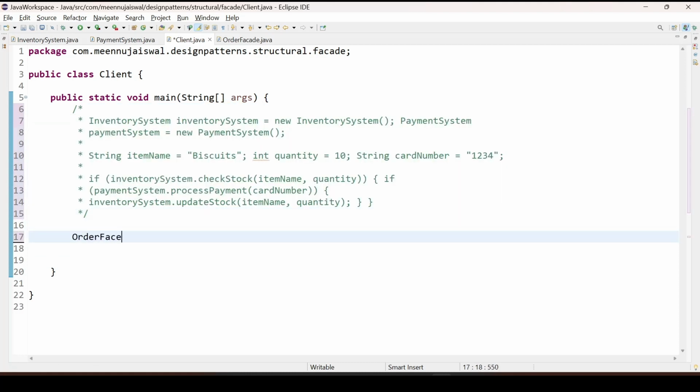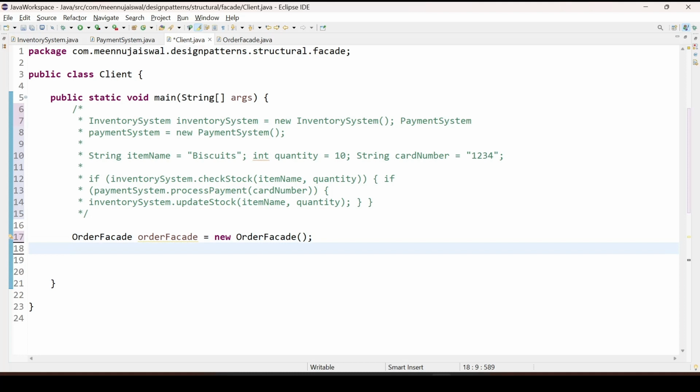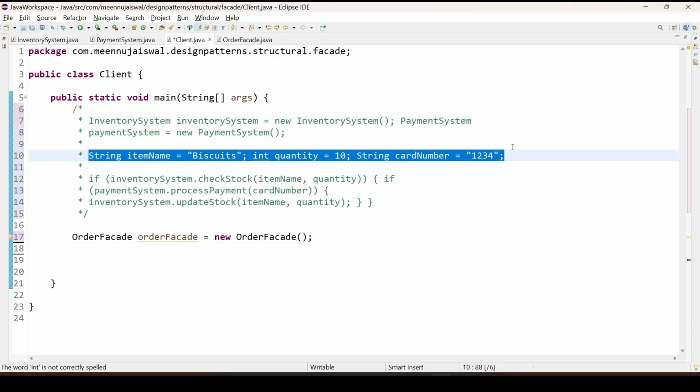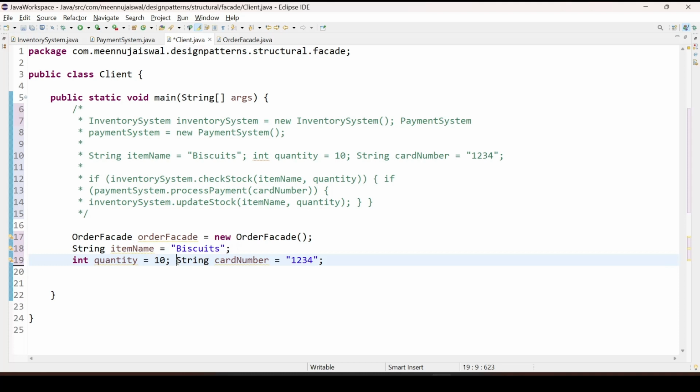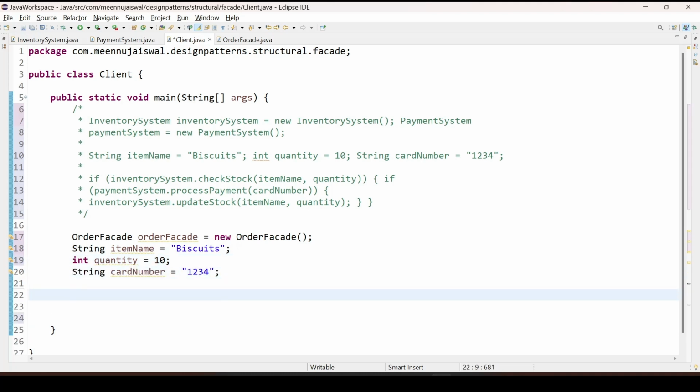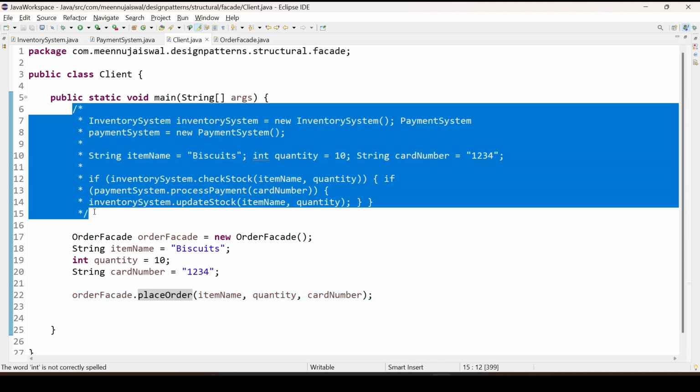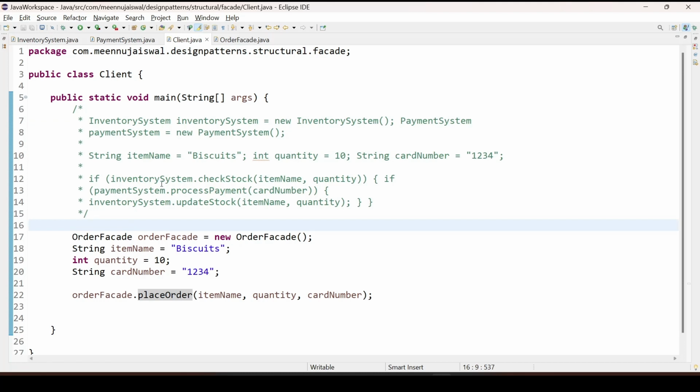What we can do here is create this facade instance equal to new order facade, and then the client can do this. We will need these to pass into the order facade. Let's make it more readable. So here we can directly call order facade dot place order and pass in the item, quantity and card number. Isn't that simple for the client to directly call this facade and place the order instead of handling all these complex systems by itself? So this is the facade pattern.